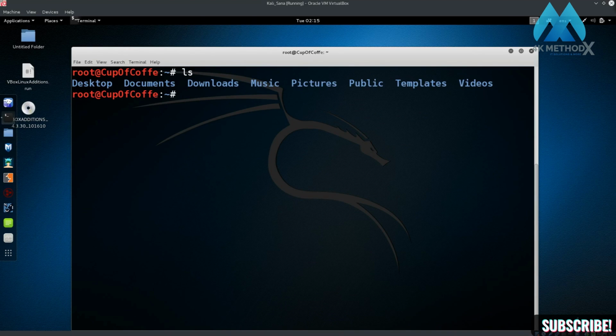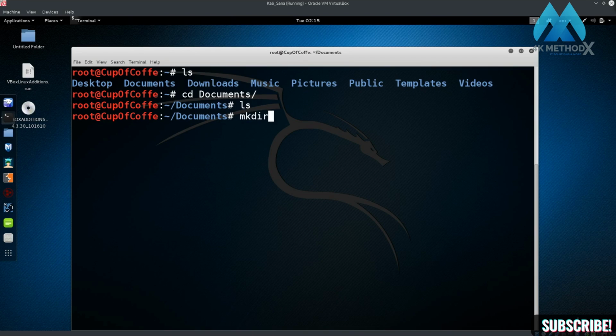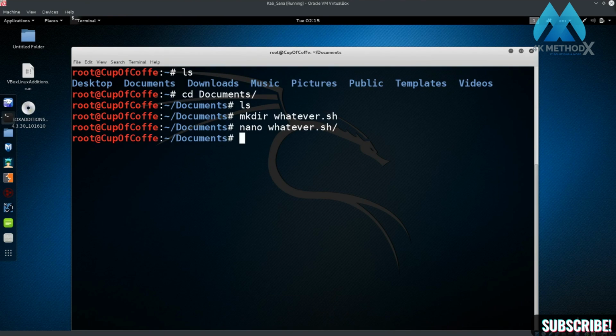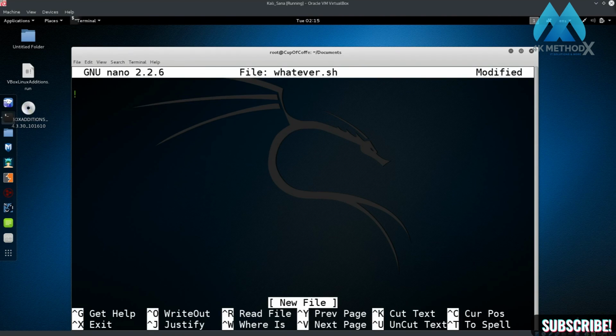So we're somewhere on the file system. Let's go into Documents. And we can type in mkdir. I don't know, how shall we name this file? Whatever.sh. Then we're going to type in nano whatever.sh. No, wait. mkdir creates a directory. My sincere apologies for that. I'm just going to go ahead and type in nano whatever.sh, and then I'm going to create a small script for myself here.